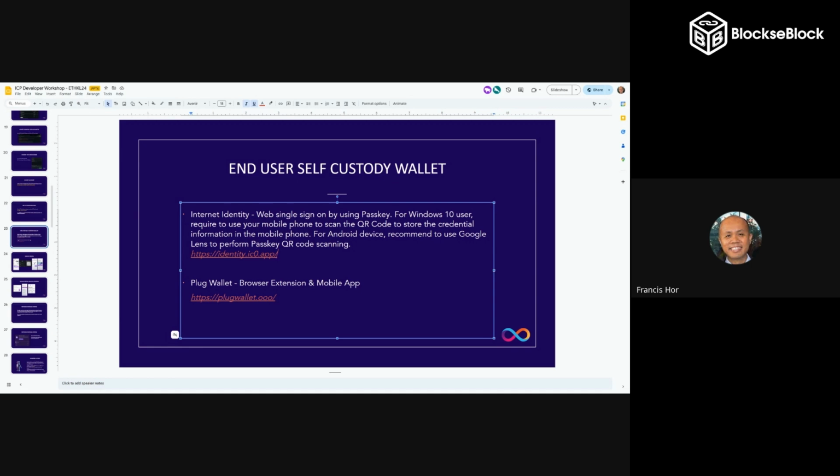Another method is to install the Plug wallet. Plug wallet works like MetaMask. So it has a browser extension and mobile app to create the ICP account or wallet. Later, I also have an example for you on how you create your own self-custody wallet.